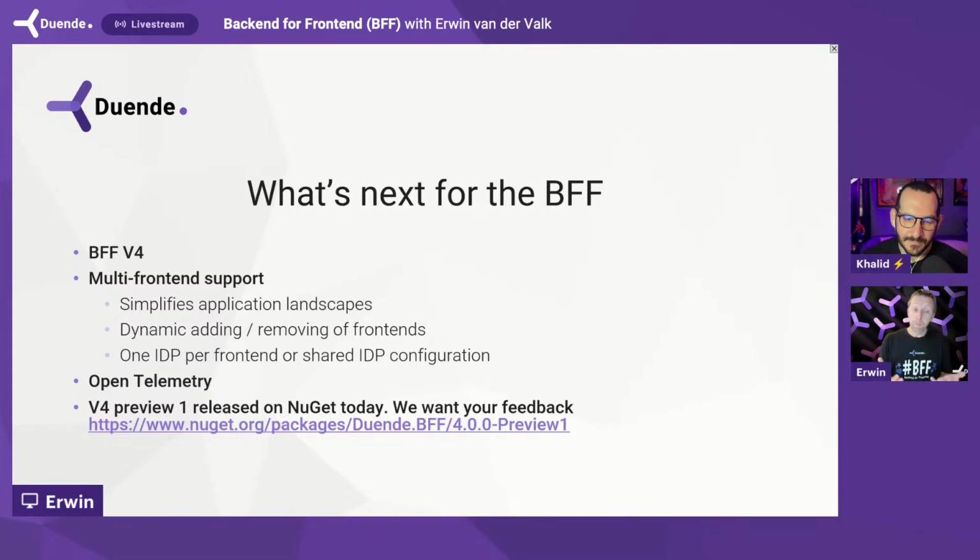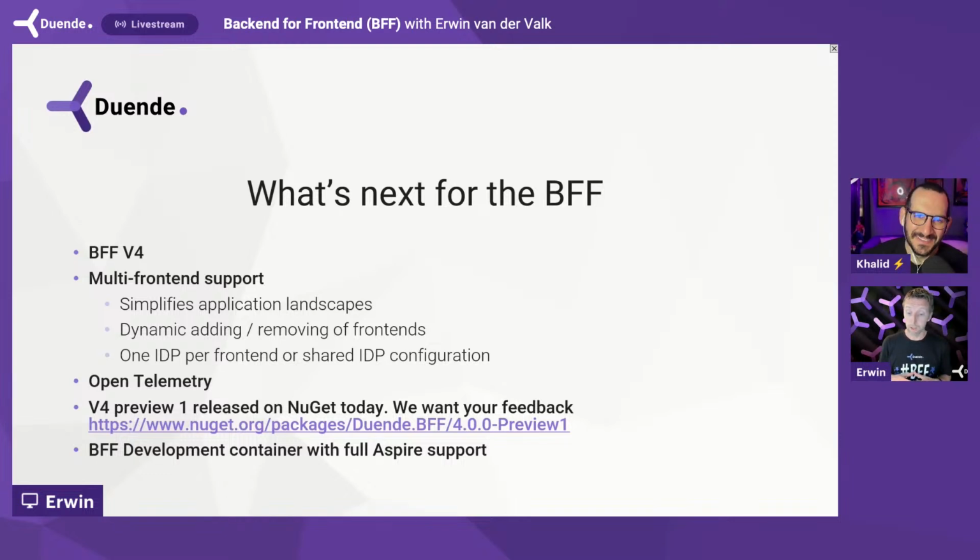Now, after V4 has landed, there are some other things that we're looking at. One thing I can already do a little bit of a teaser is that we're looking to create development containers that just plug directly into Aspire, so that you don't even have to create the hosts that we did earlier, and you're not even able to create the mistake that I just did earlier. So that's much easier to get going. And yeah, we're very excited about doing that also in the very near future. All right.